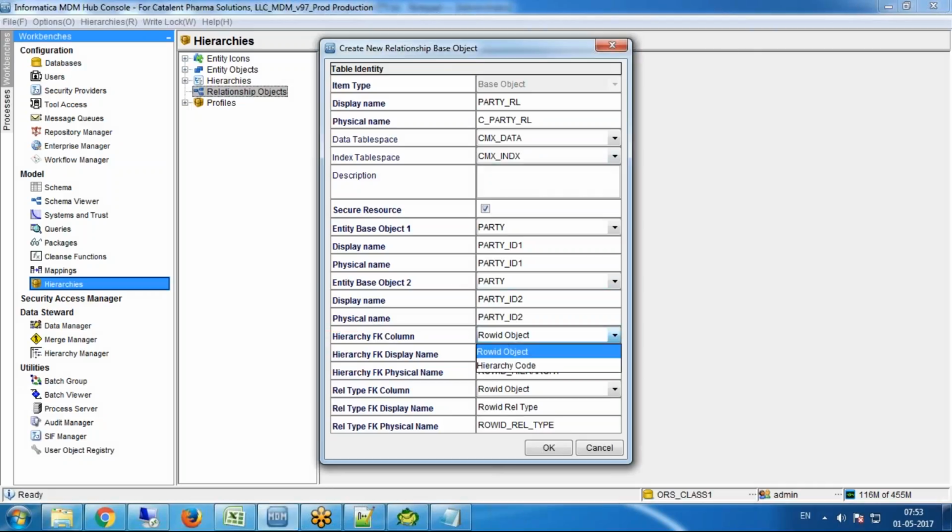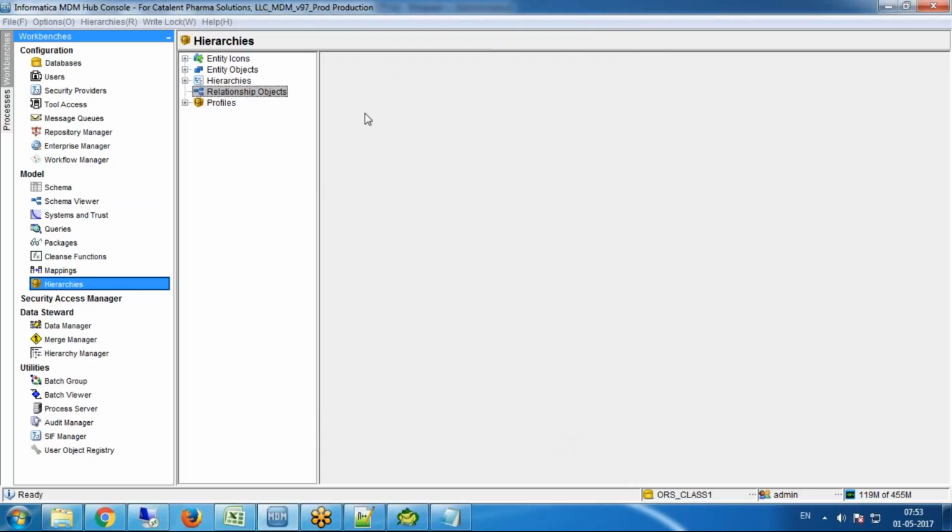Okay. So foreign key for hierarchy is this configuration, these 3 things you need to configure. And I would like to configure the hierarchy to the code instead of row ID object, because row ID object is just a numerical value. It's meaningless. So let's do it to the code, and you can leave it like that, no problem. And this one also to the type, and you can say rel type code, you can just leave it like that. That's okay. And just say okay. This will create one table called C party RL.